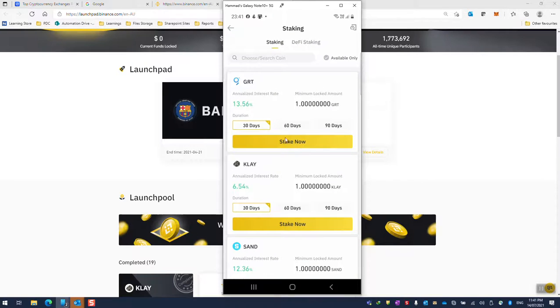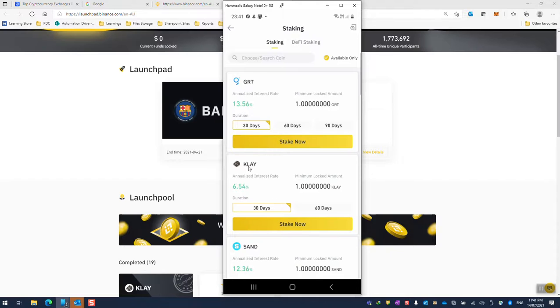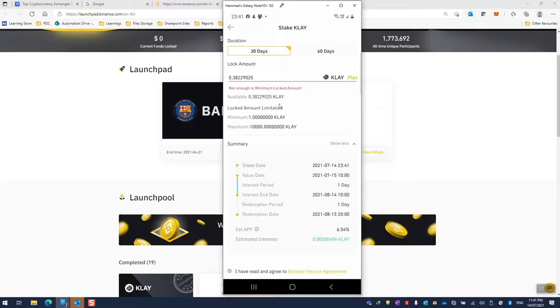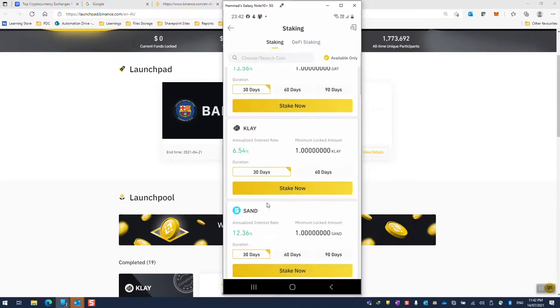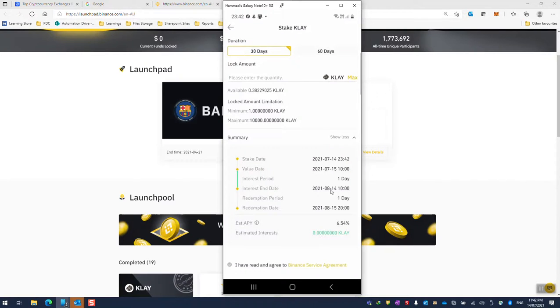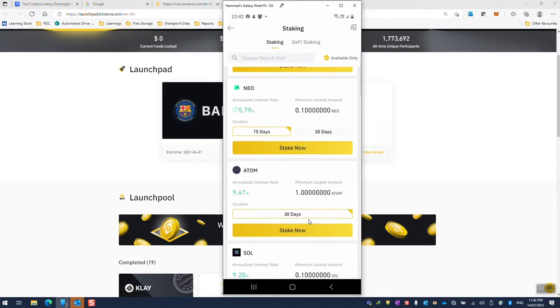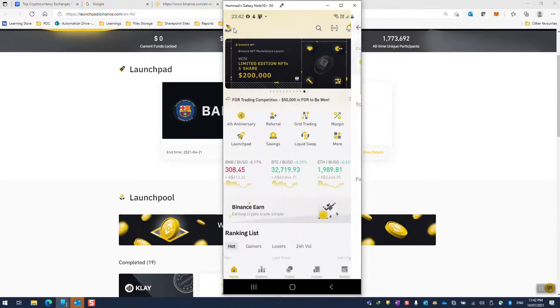And again, if you want to stake on the Binance exchange, you can select the period, just select the available only. Let's say you want to stake clay. I've only got a very small amount. I could stake it, but it's saying that it's not enough. The maximum allowed is 10,000, and you will earn 6.5% annually. You can divide it by 12 to see how much you would earn monthly. The app also tells you your potential earnings, roughly how much you would earn if you were to stake the token.